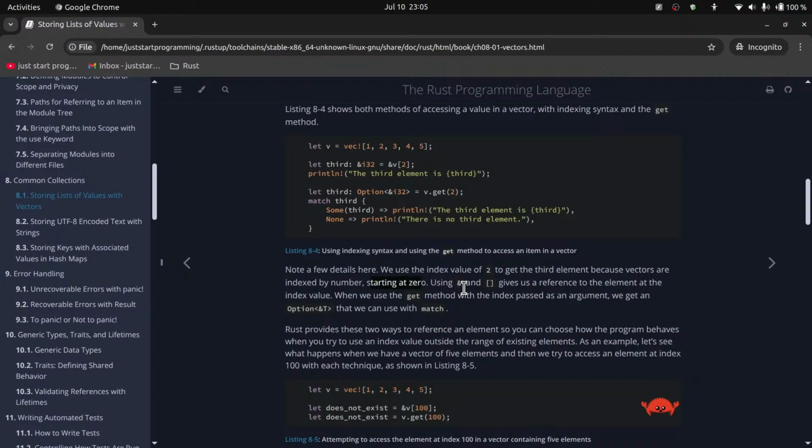Starting at 0 using ampersand and square bracket. Ampersand v square bracket. So what does it mean? It gives us a reference to the element at the index value. So ampersand is always all about reference. When we use the get method with the index passed as an argument, we get an option. Okay, so option ampersand T that we can use with match.